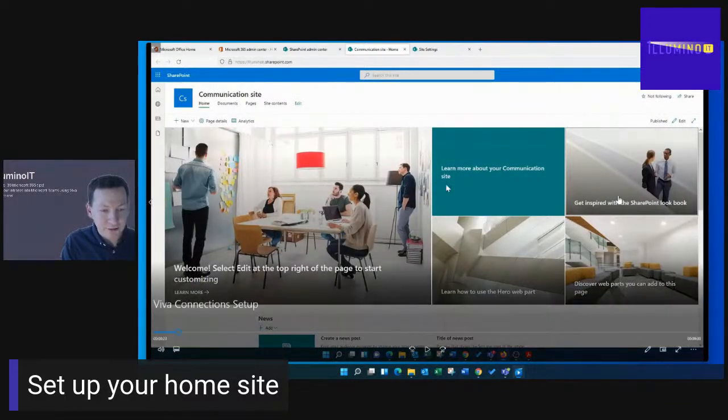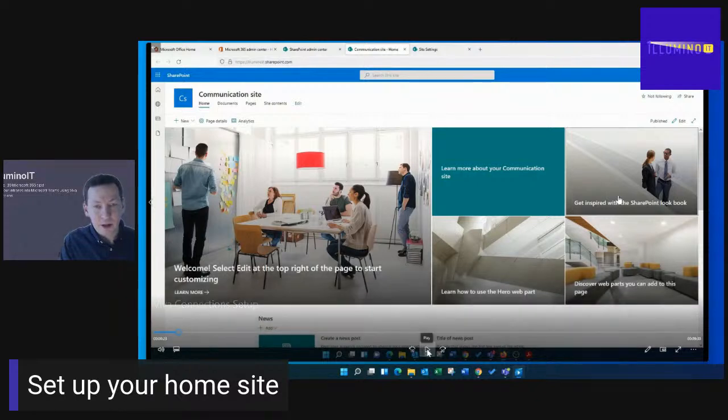So we've got lots of things we can do with these modern communication sites. This one is just set up as a default communication site at the moment, and this is my root site. Now what we want to do is set it up as the home site as well. The home site is where people will land when they're looking for information, and where Viva Connections will know to put them as a kind of entry point into your intranet.